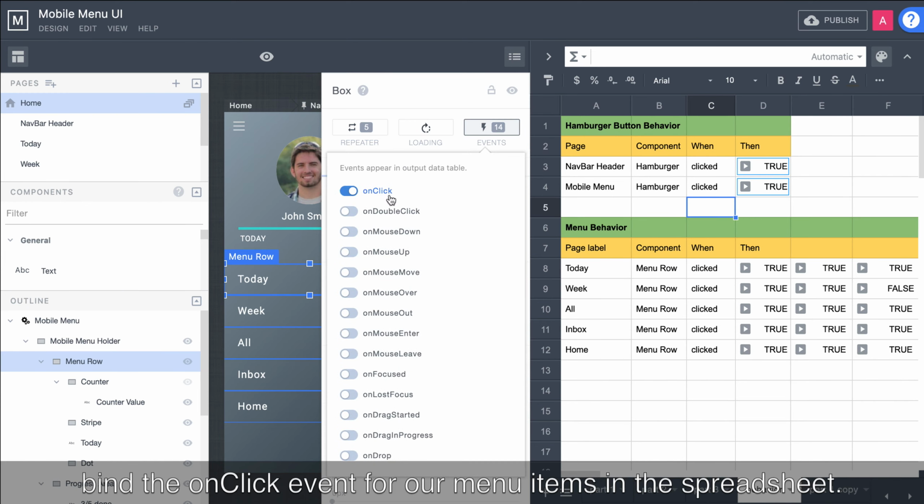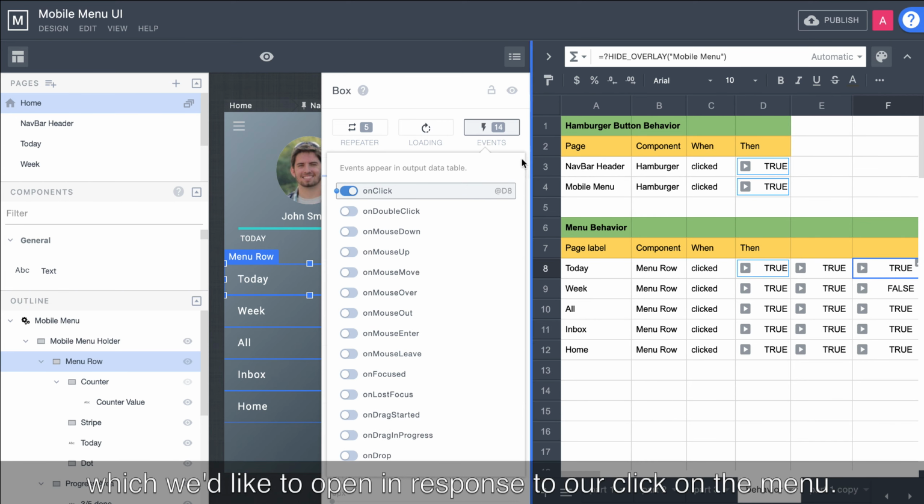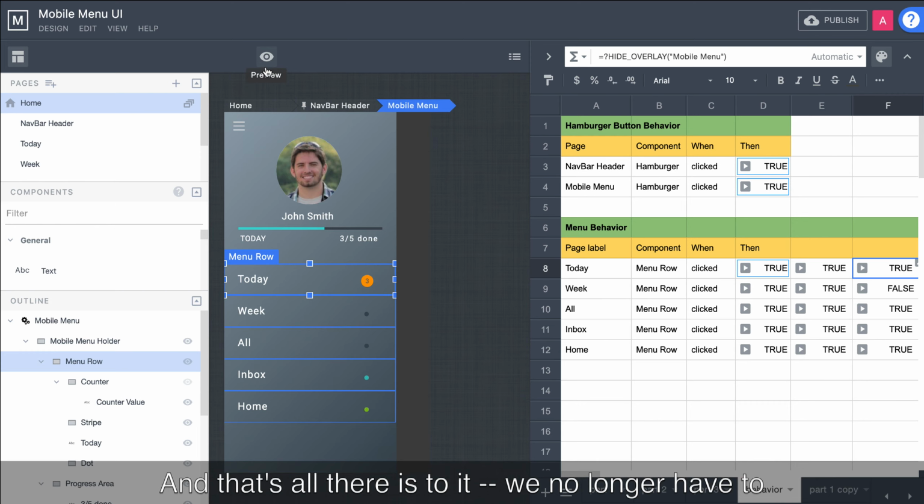Oh yeah, since we're building a menu, let's actually hook up the navigation. We'll bind the onClick event to our menu items in the spreadsheet. In the spreadsheet, we'll use the GoToPage function to decide which page we'd like to open in response to our click on the menu. And that's all there is to it.